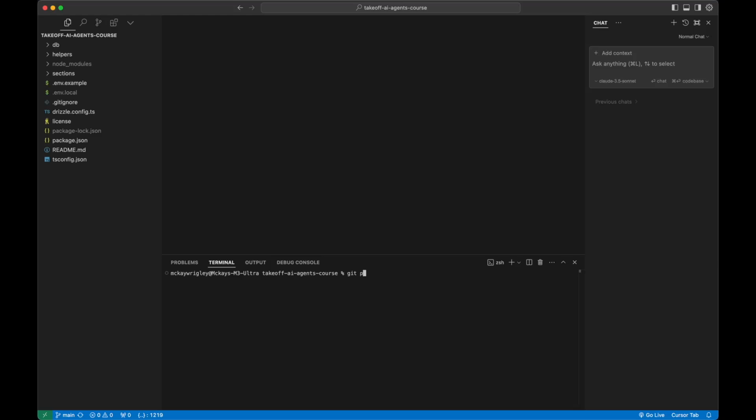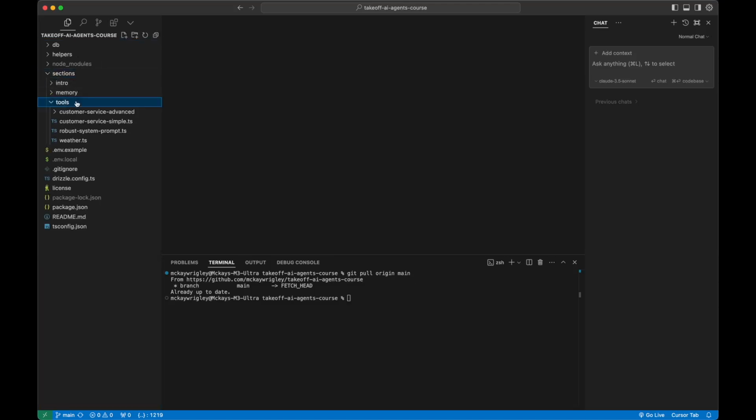What you want to do is run git pull origin main. If you set this up with our GitHub repository, and you'll see mine's already up to date because I've already run this step, this should pull any updated code that we may have pushed since the last time you ran this. Particularly if you're coming from the memory section to the tools section, running git pull origin main is going to add a new tools section. This is going to add an update to your code, and you want to make sure that you do this for each lesson, just in case we've added an update to the course.